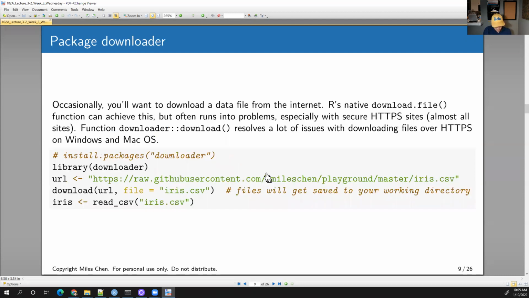Sometimes you want to get data off the internet. There is a native function called download.file, and this will go onto the internet and download stuff. This was great in the 90s and early 2000s, but now almost every website uses the secure protocol, HTTPS. If you go on a website that doesn't use HTTPS, your browser says not secure.